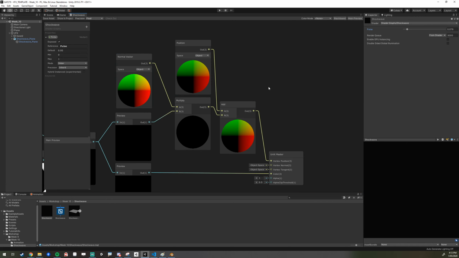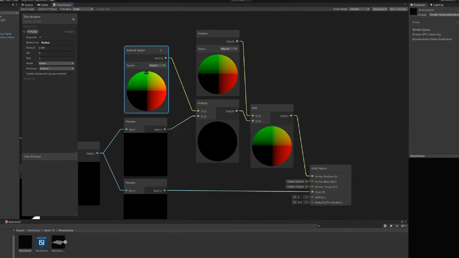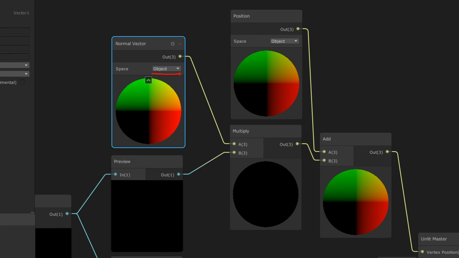So all I did in that last step: we multiplied it by the normal vector, making sure the space was set to object, because we want to make sure we go up with the plane. Then we added it onto the object space position, and then we chucked that into vertex position. So we calculated how much we want to move off. We say that we want to move up by this amount, and then we added it to our position so it's relative to where the vertex was originally set.